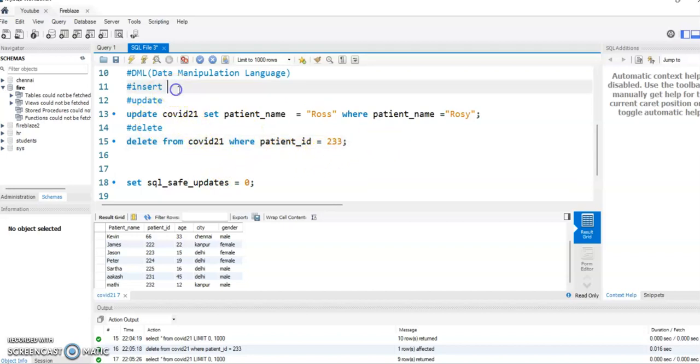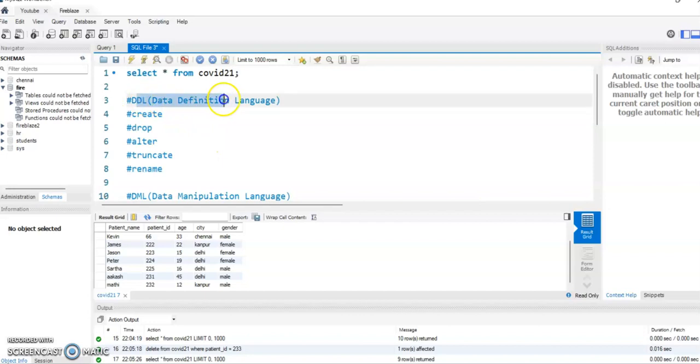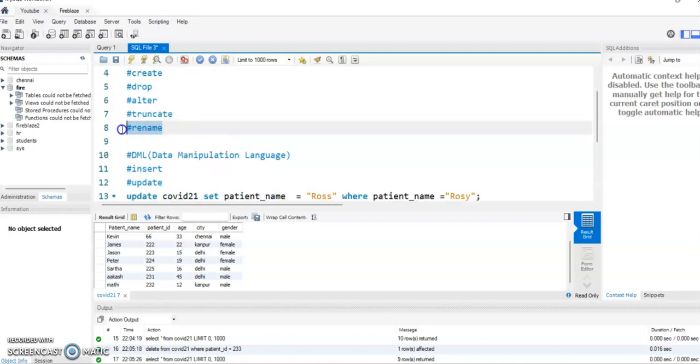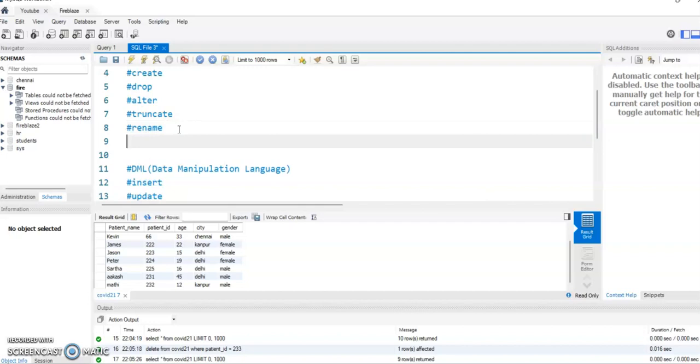We already saw how to insert in the DML commands. Now we are going for DDL commands. We already know how to create a table. Here we are going to see rename. What is rename? It is very simple. Instead of COVID-21, I want to rename my table as COVID, because every time it is difficult for me to type COVID-21. So I want to rename the table.